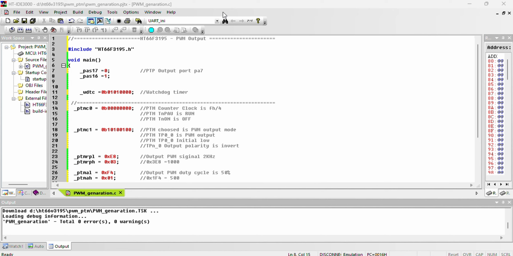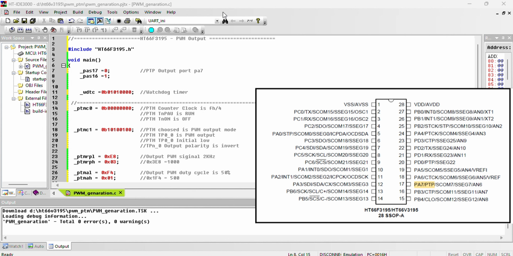In this video, we are going to quickly cover how to configure the periodic type timer module in PWM mode using the PTP pin for PWM output.